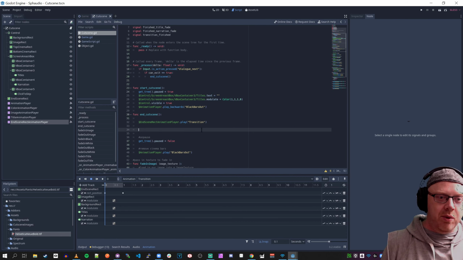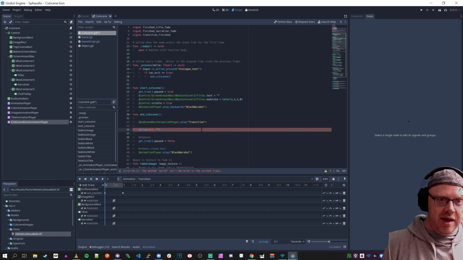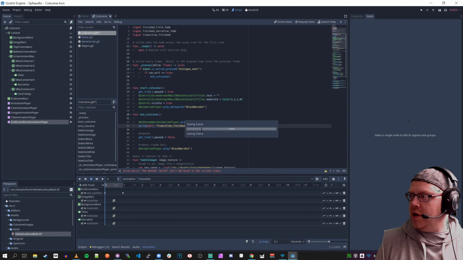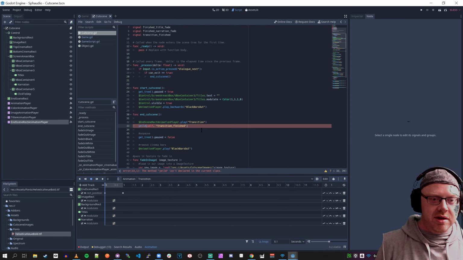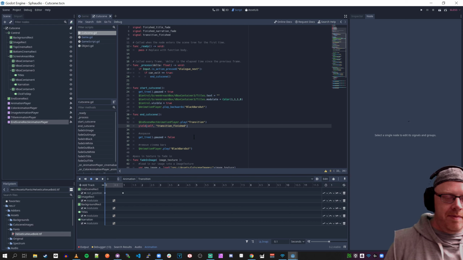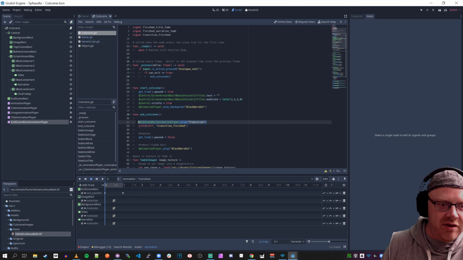So we start the transition and we wait. So end cutscene. So yield to ourself, our own script, until we get the signal transition finished. So we are waiting for this bit of code to... The method yield isn't declared. Is that because I've spelt it wrong? Yield? Yeah. So we're waiting for this animation to finish before we unpause the game and remove the black bars.